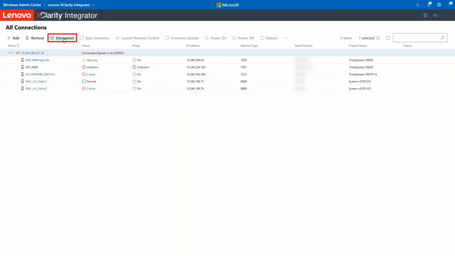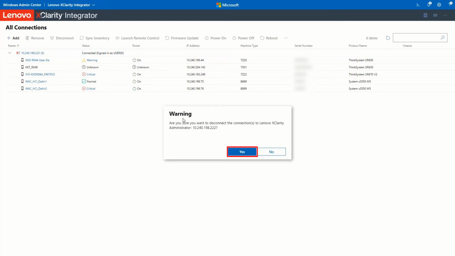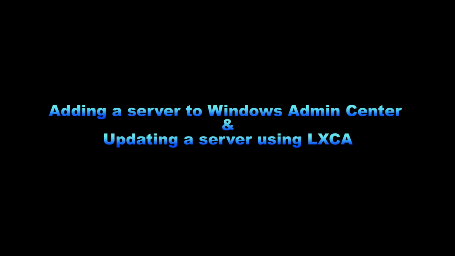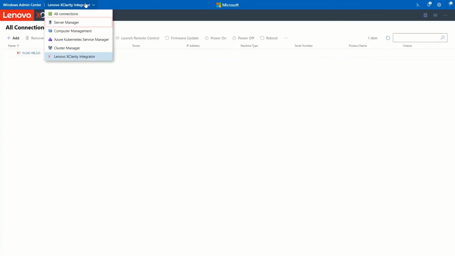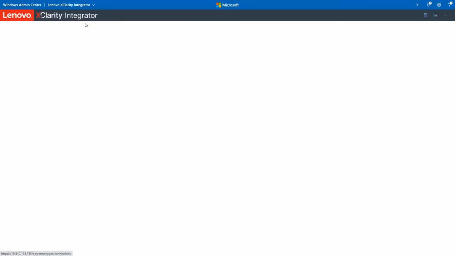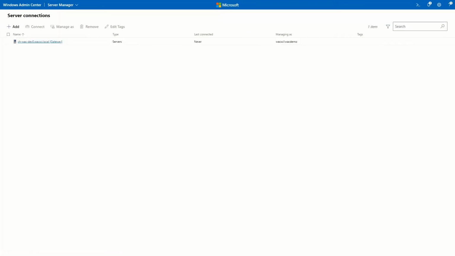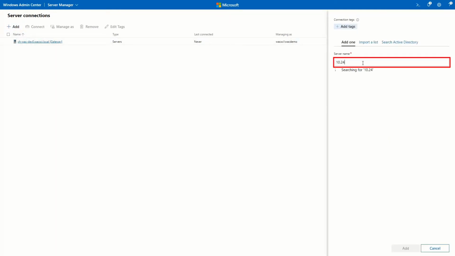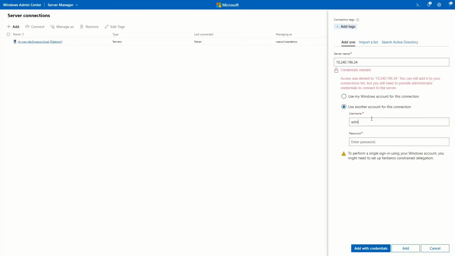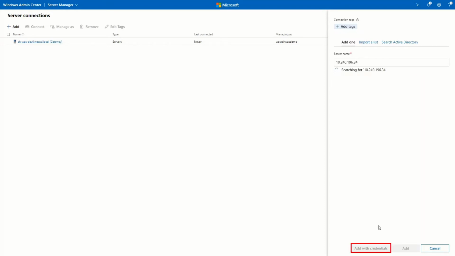Click Disconnect and then Yes to disconnect the LXCA connection. Select Server Manager. Click Add. Enter the IP address of the server to be managed and specify the login credentials for this connection. Click Add with Credentials. Click Add.